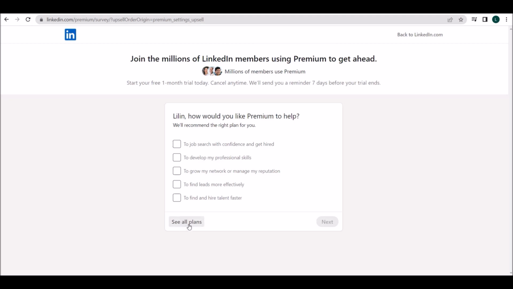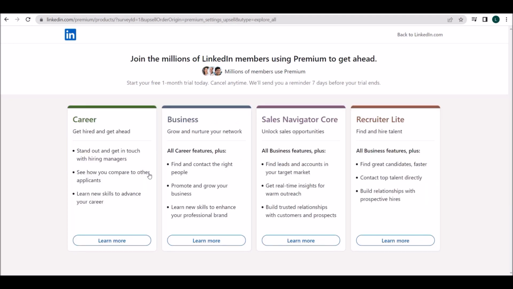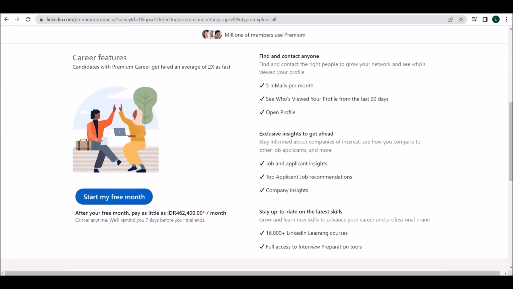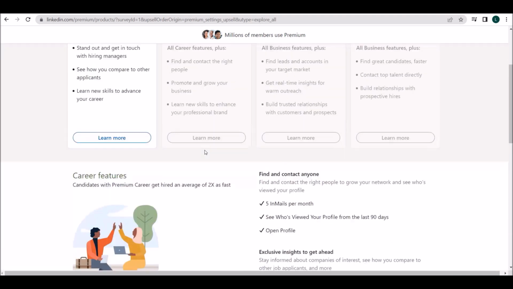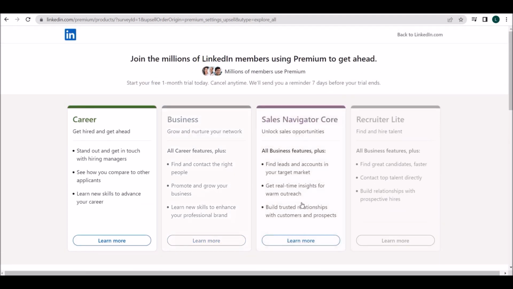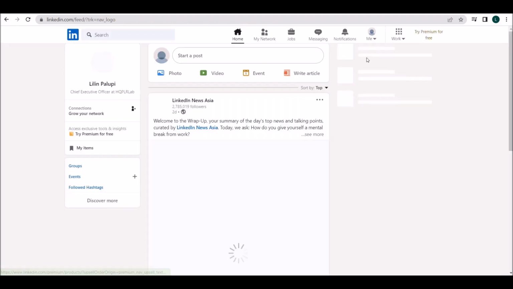button. Under the first one, Career Plan, you can gain more information under Learn More. LinkedIn provides a free 1-month upgrade to a Premium account, and then a nominal fee of about $47 per month. Further scrolling down, you can look at FAQs for any queries that you have in mind. Likewise, you can check other plan options too, namely Business, Sales Navigator Core, and Recruiter Lite, to choose your preferred one. Prices may vary depending upon the plan.